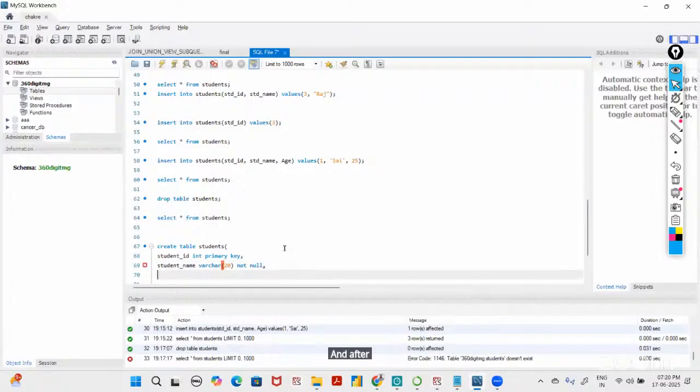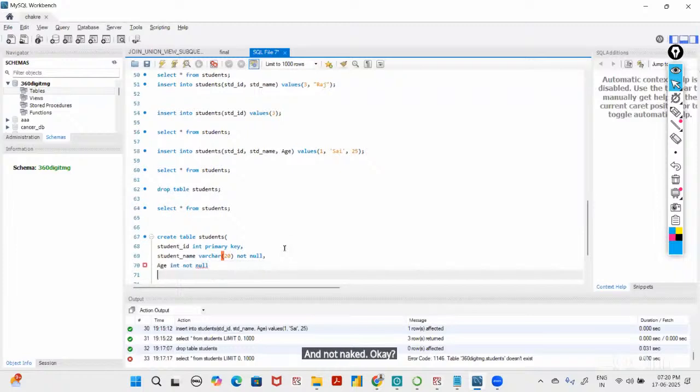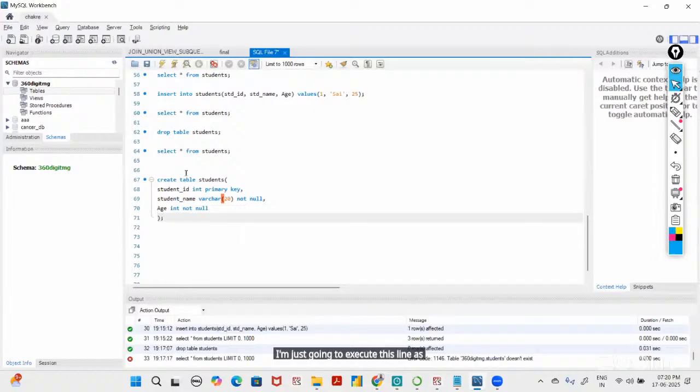And after that, I'm going to mention a new feature, which is age, and the data type of age is an integer and not null. Just allow me a second here. I'm just going to execute this line as of now. So I'm just executing this table.